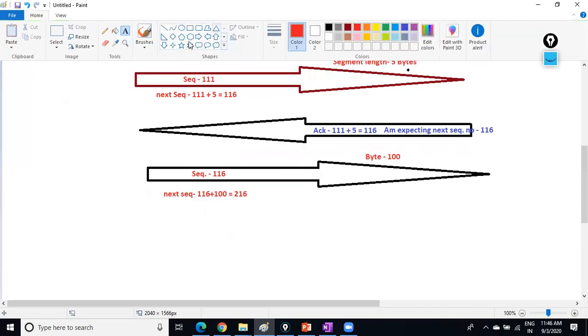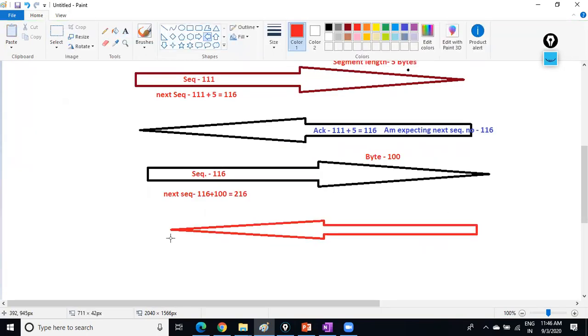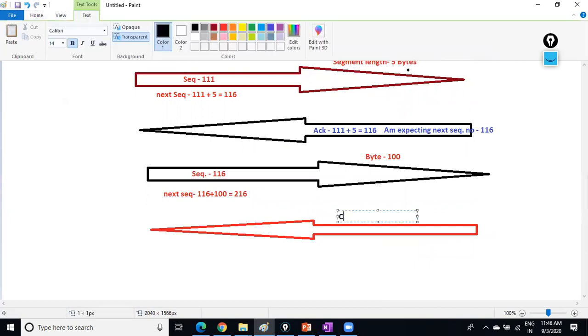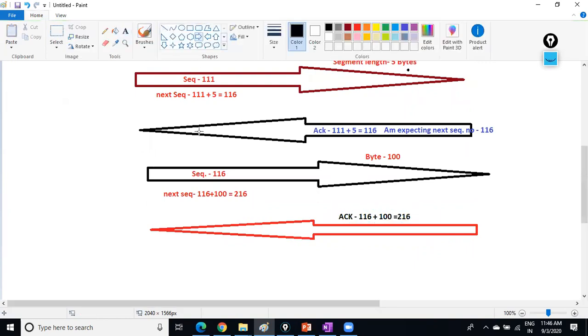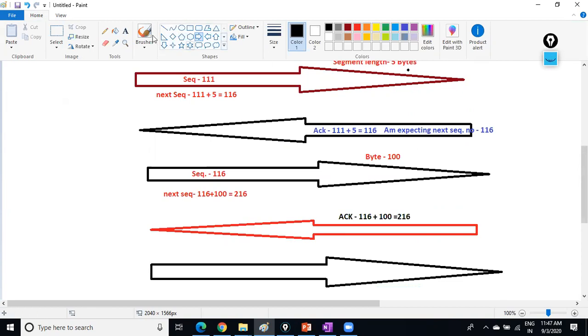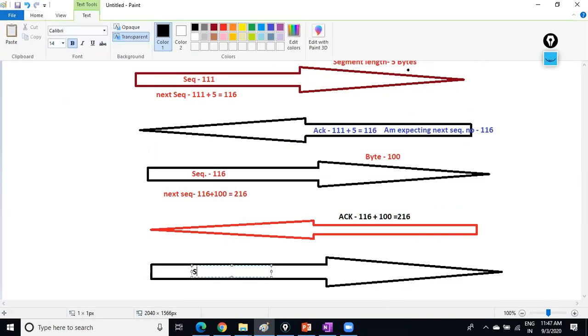Next, again, it will send, okay, that's great. And this acknowledgement, if I'm talking about the acknowledgement here, what is the acknowledgement? Again, 116 plus about 100, which equals 216. And next time, again, the sequence number will be 216.